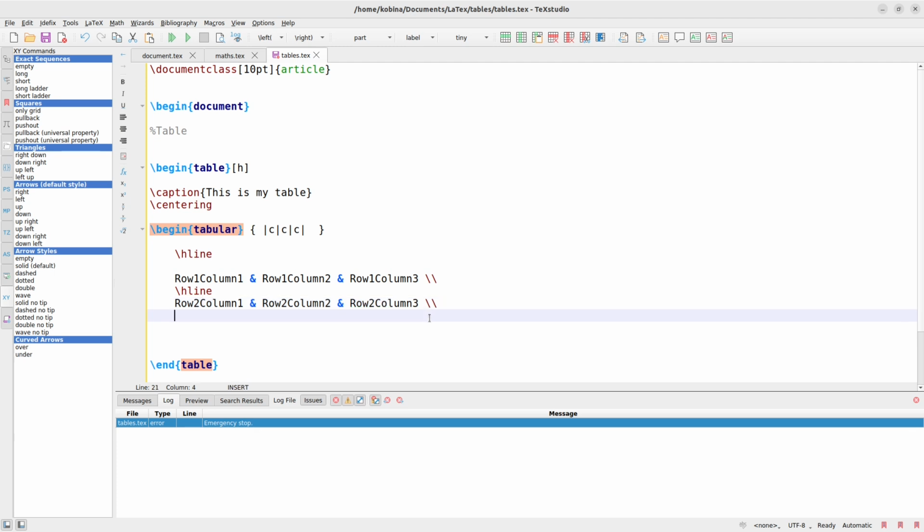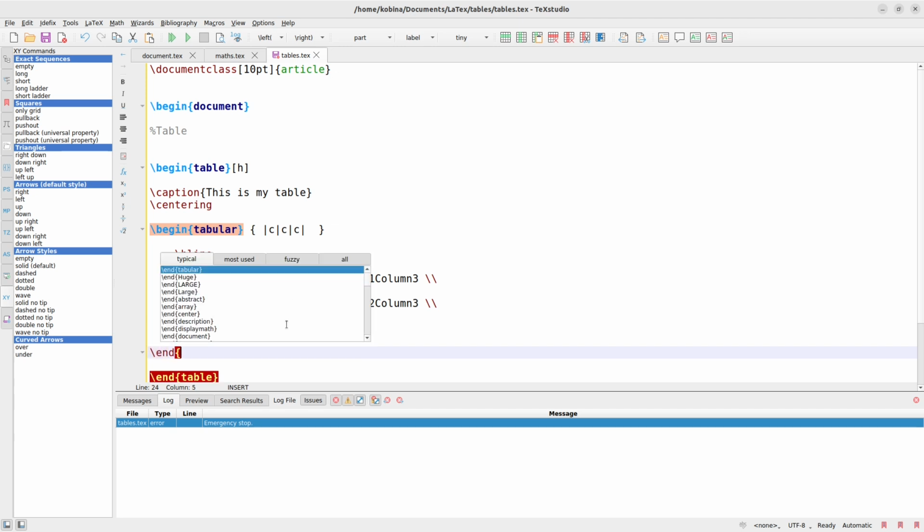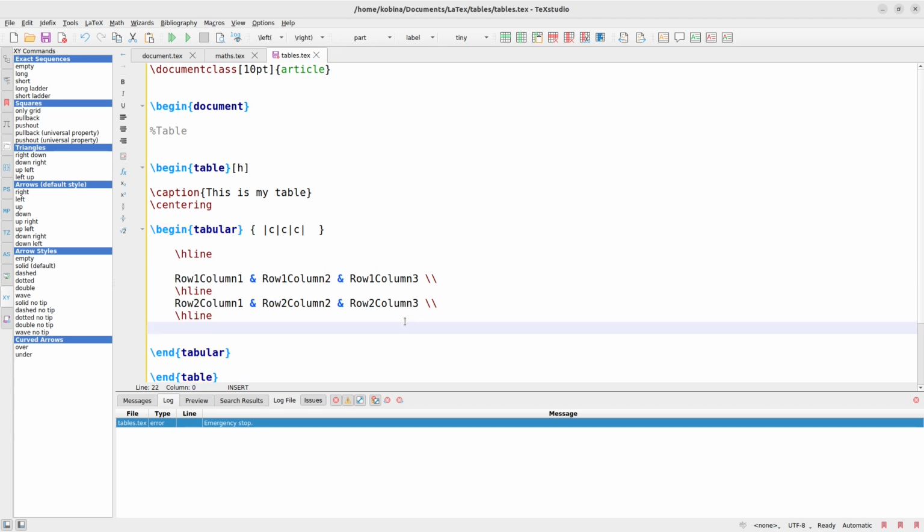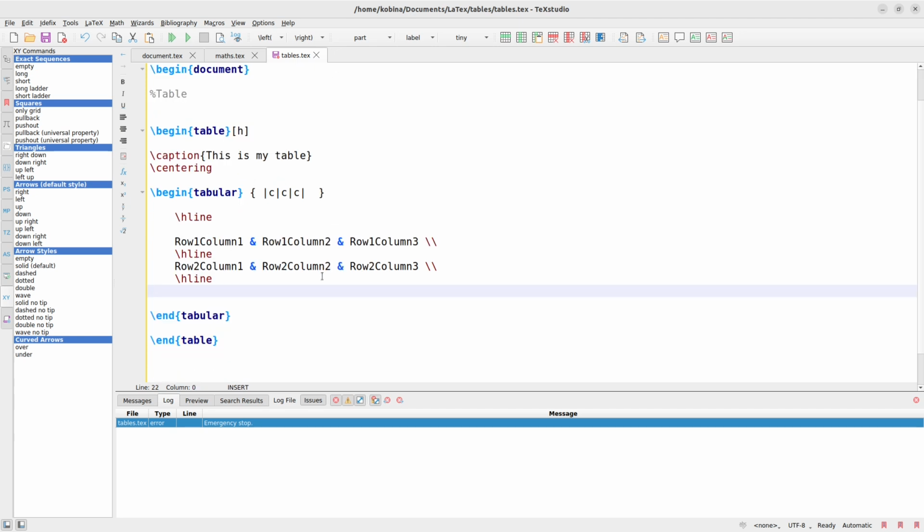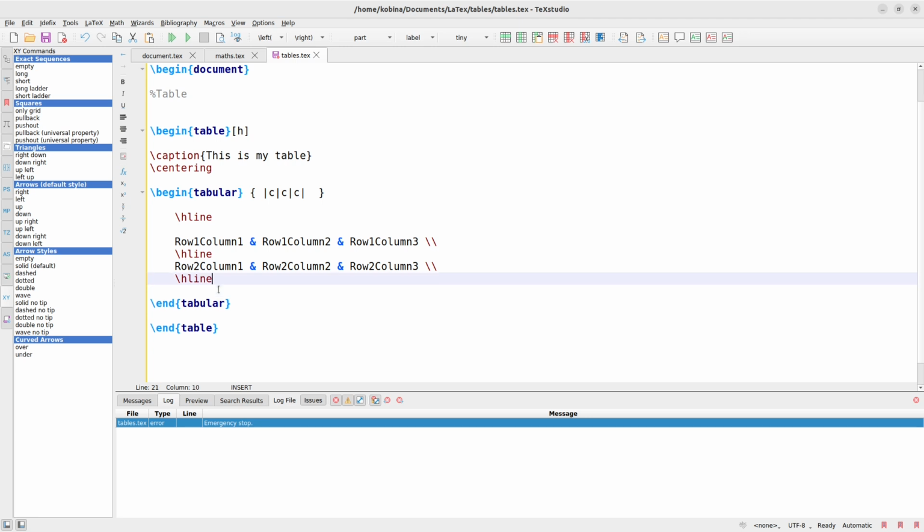And then once I'm done here, I'll just say \hline. So that means we are drawing another horizontal line. Then after that, I'll say \end, curly brackets, tabular. All right, so this is what I have for my table. All right, this is it.